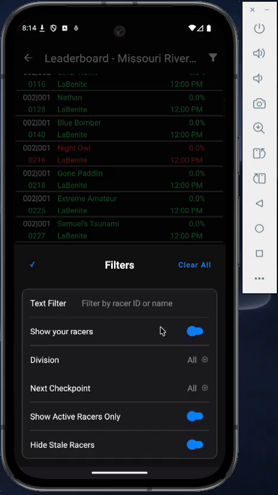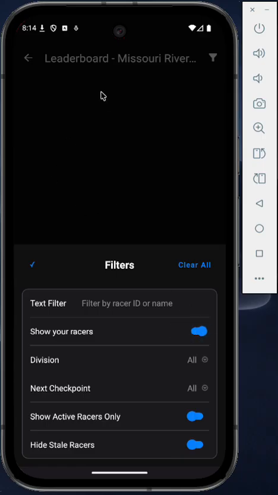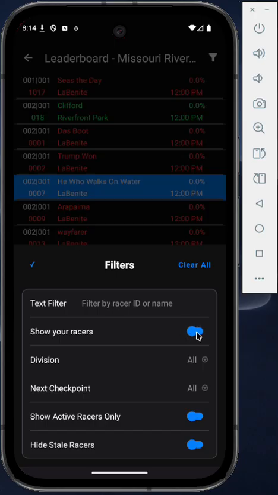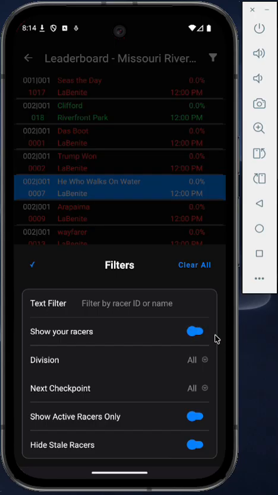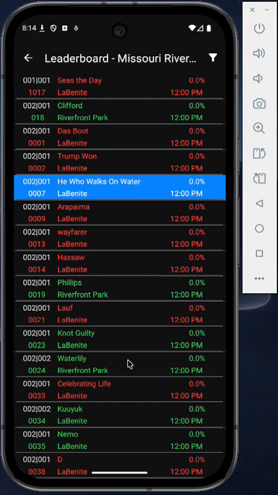All right, let's talk about show your racers, because this is key, especially when you have a lot of people, right? So 500-ish boats, that's a lot of boats to keep track of. You probably don't care about all those. So if you show racers that are yours, it'll show who you're tracking. Right now, if I do that, none, right? None of them are showing up because I haven't picked anyone yet. So let's do that. Let's go back here. I'll turn them all on, get rid of that.